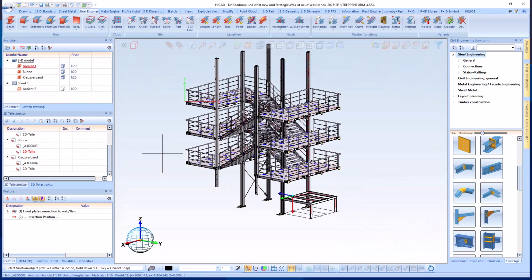That was a brief overview of the innovations in the field of beam insertion and drawing derivation in HiCAD 2025, Service Pack 1.